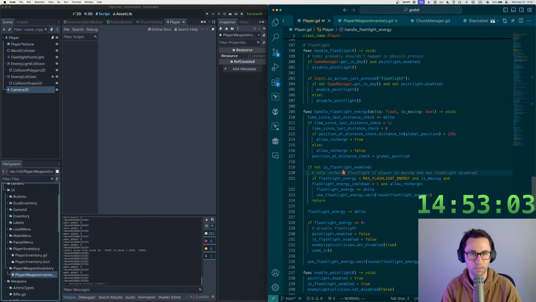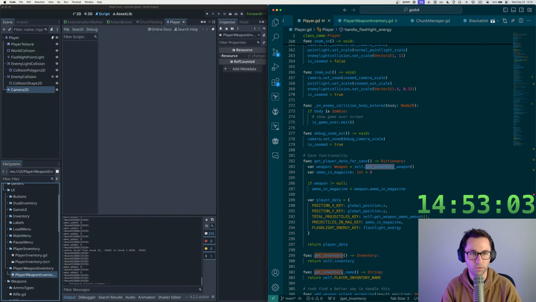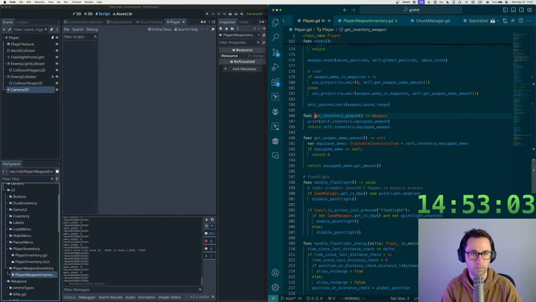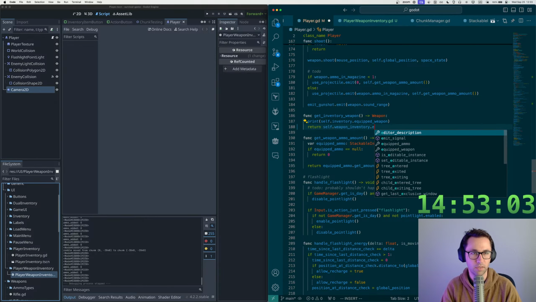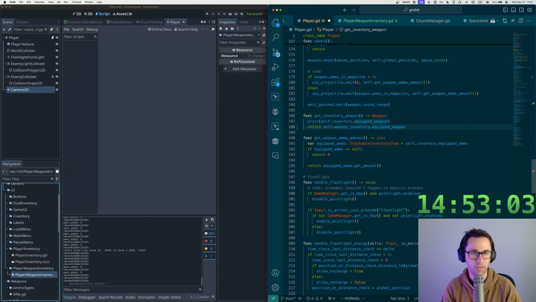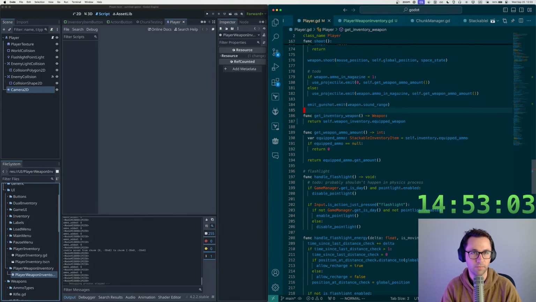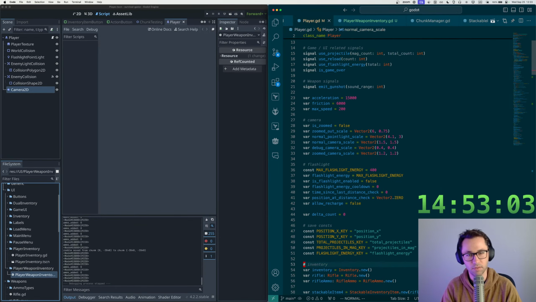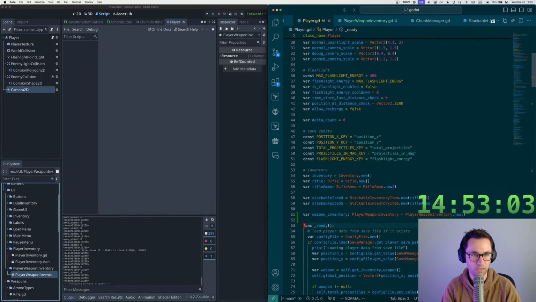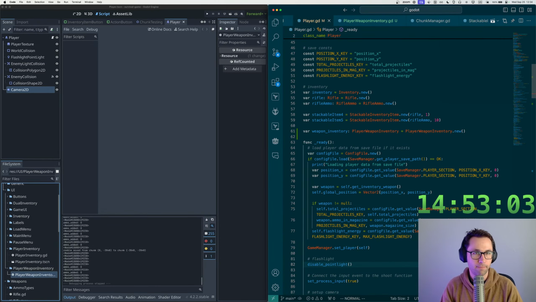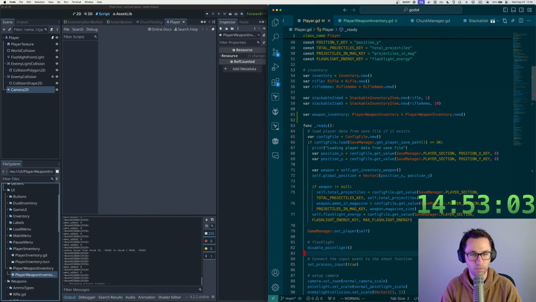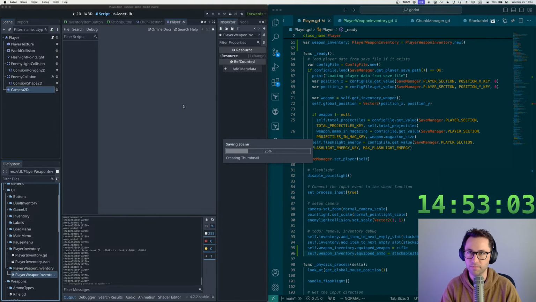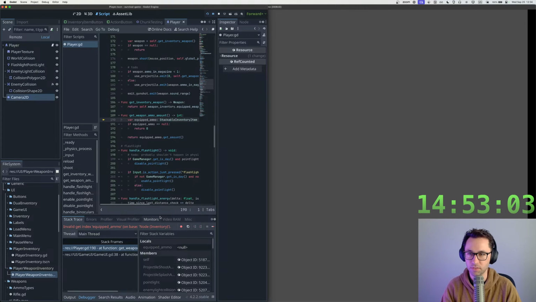And now in get inventory weapon, instead of saying self.inventory, we'll say self.weapon inventory dot equipped weapon. And that should be valid now. So what we should see here is the same thing happening as we did before, except the equipped weapon isn't going to show up in our UI the same way that it was previously. Then we'll go about building out the UI for this, but at least we'll have the same functionality that we did previously. Nope, we got an error.